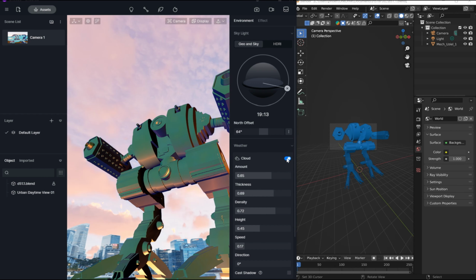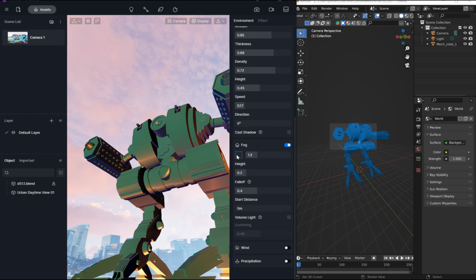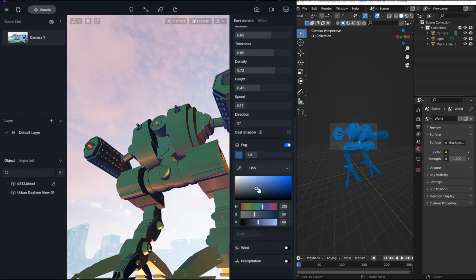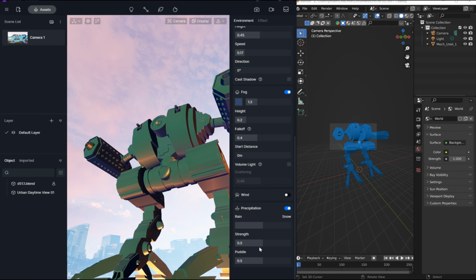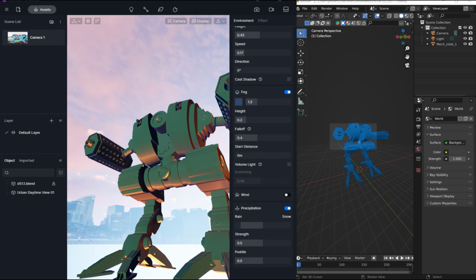You scroll on down, pick up fog. You can start playing around with how the fog, or the volumetrics rather, is going to look. Just choose a color, move that in there, obscure the background a little bit. And then you could throw your precipitation in. That's actually pretty easy. It can be rain or snow. It does not matter. And you do need to have something for it to land on.